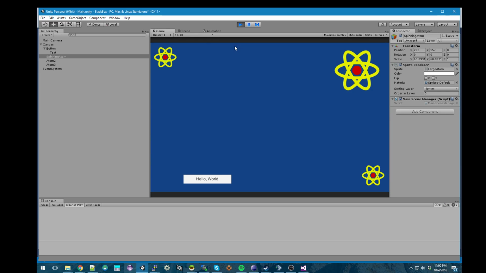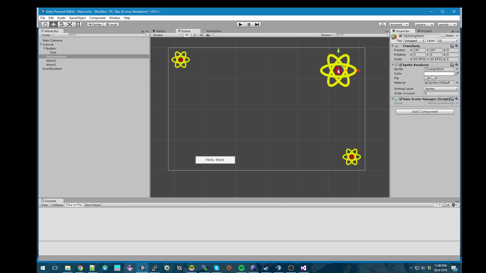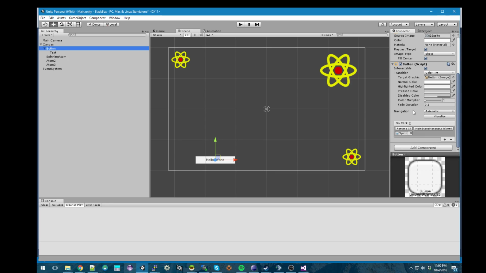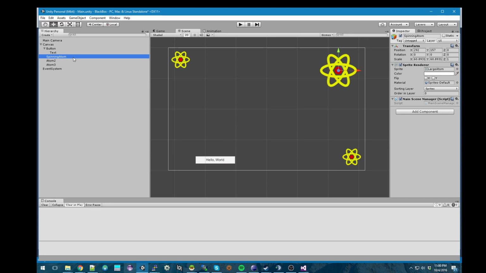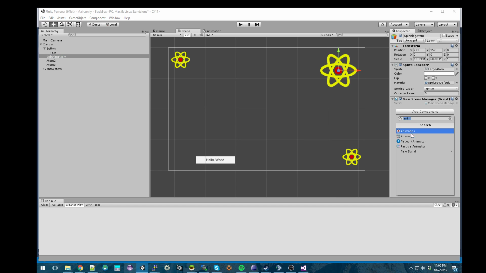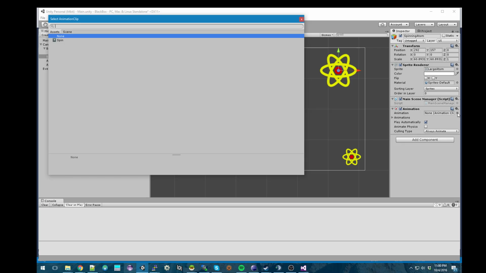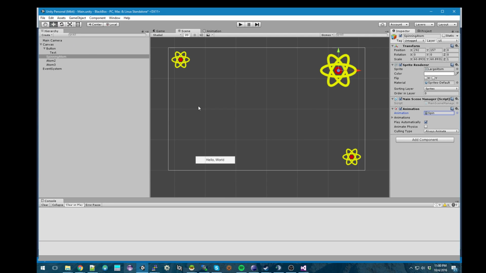Does it have to? Nope. Did I do that right? Where'd it go? What did I do? Did I put that on the wrong thing? Spinning atom. Try it again. No, not animator, but an animation. Click this little button. We'll click that. Hit save. Hit play.